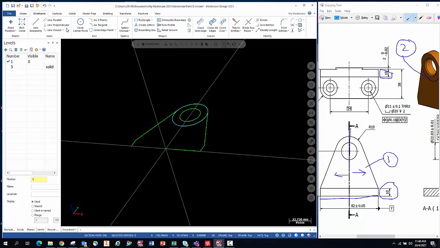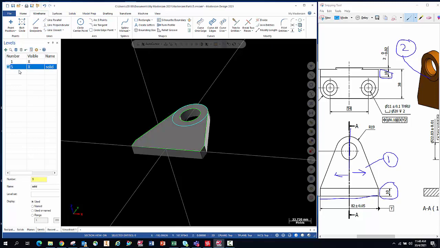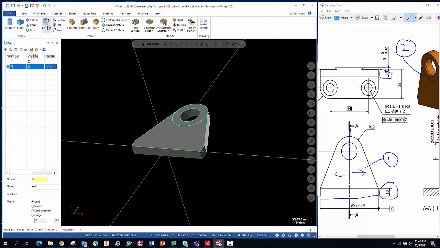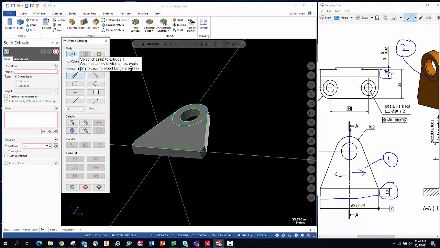Let us go to the solid. I will now make level 5 active. Go with the solid command. So again, you go for extrusion. In extrusion, you have to select the chain. This is the first chain, and this is the second chain. You could see the arrows just now, they are pointing in different directions. So you could go here to do the reverse, so that they are all pointing in the same direction. You say OK.